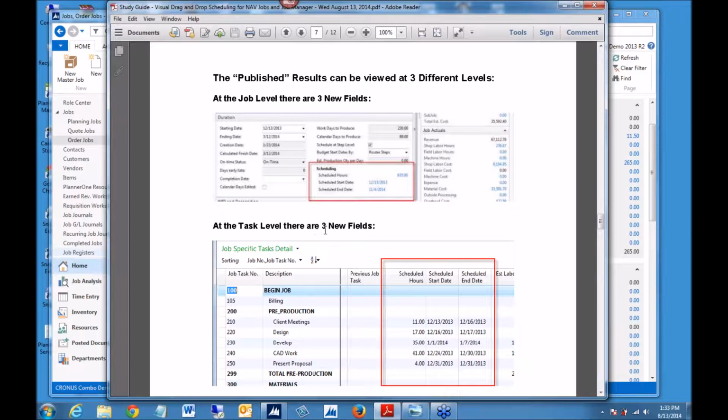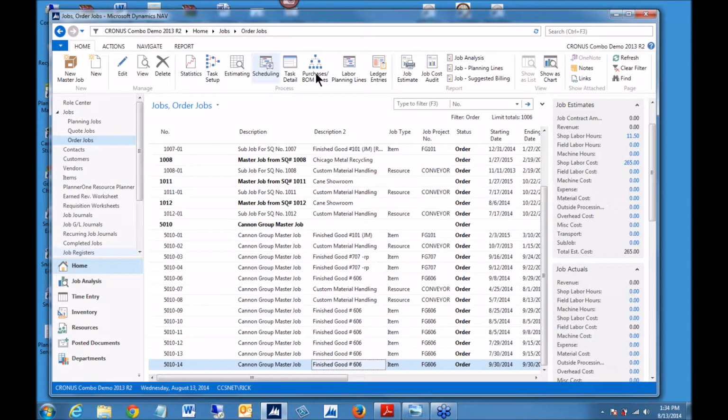So at the task level, we added 3 new fields: scheduled hours, scheduled start, and date. So not just a big picture, now we're getting down to the individual operations or tasks within your job. So let's go take a look at that.